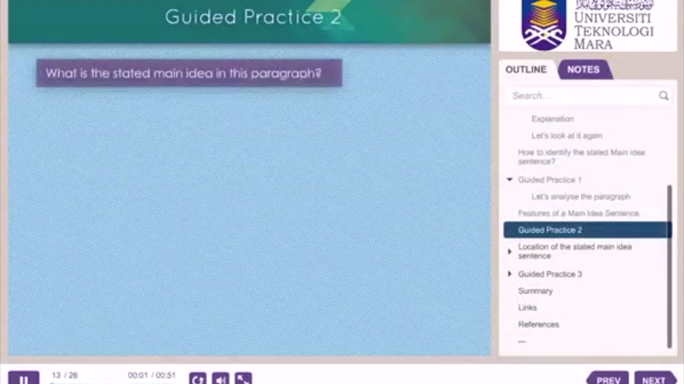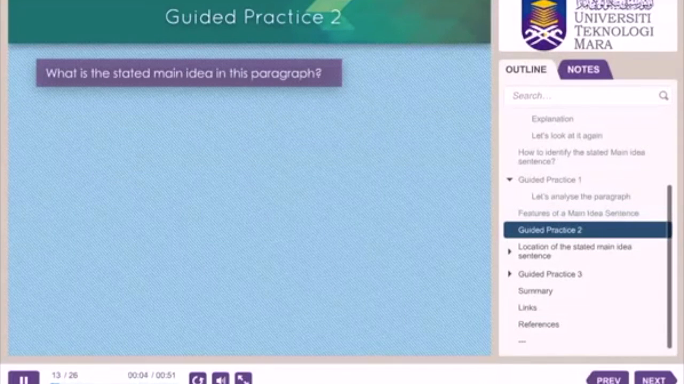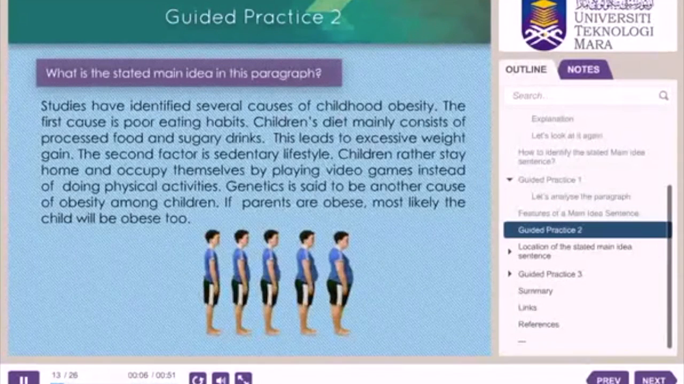What is the stated main idea of the paragraph? To be able to do this, you must first ask yourself these questions. What is the topic of the paragraph, or what is the paragraph about? Which sentence is the most general sentence in the paragraph, which condenses all the details of the paragraph?